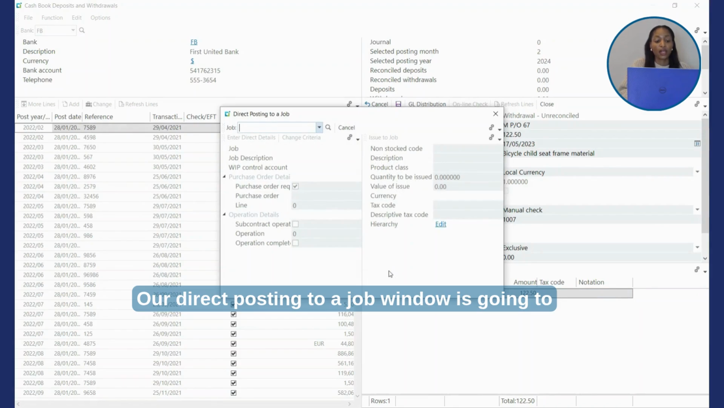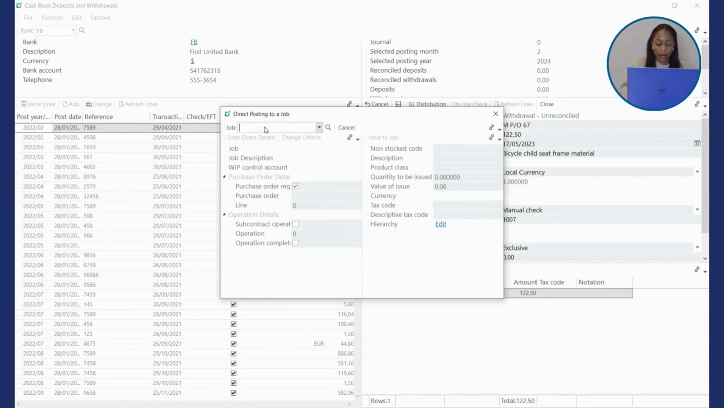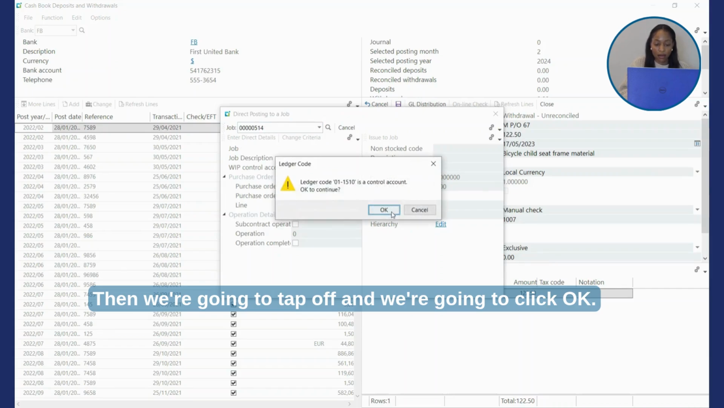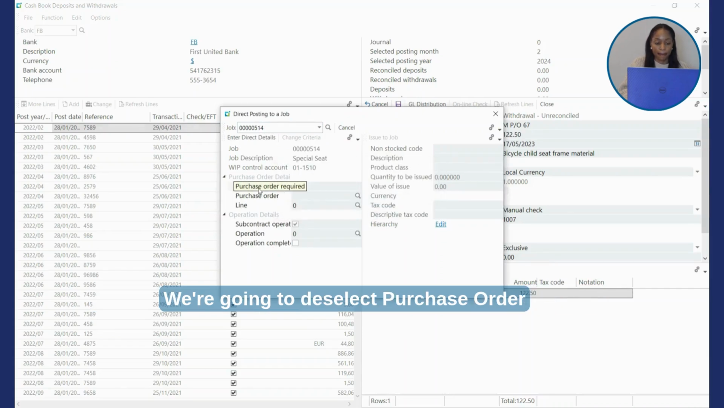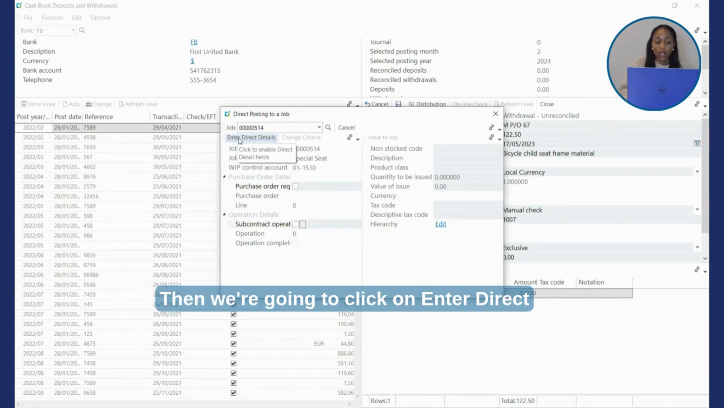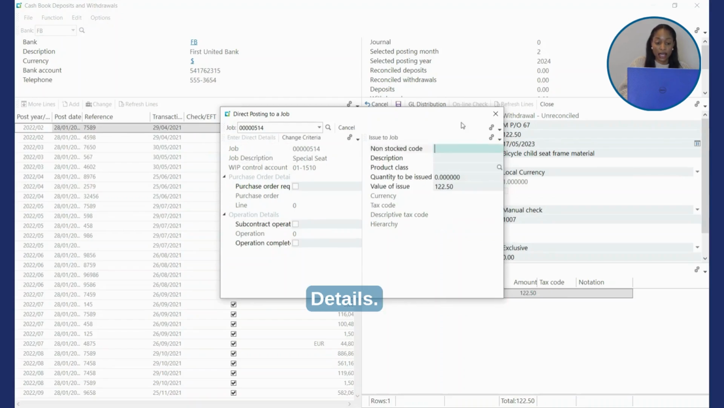Our direct posting to a job window is going to pop up on the screen, and here on job, we're going to enter our job number. Then we're going to tap off, and we're going to click OK. We're going to deselect purchase order required, and we're going to deselect subcontract operation. Then we're going to click on enter direct details.